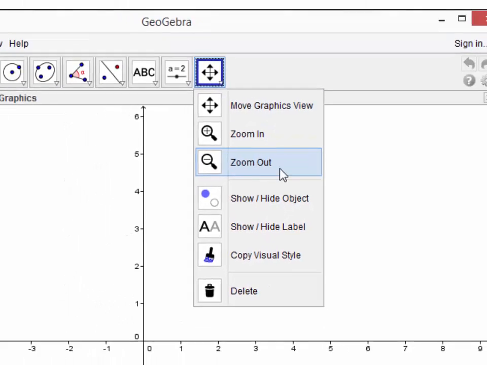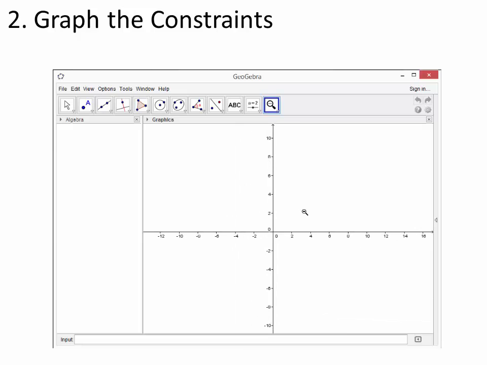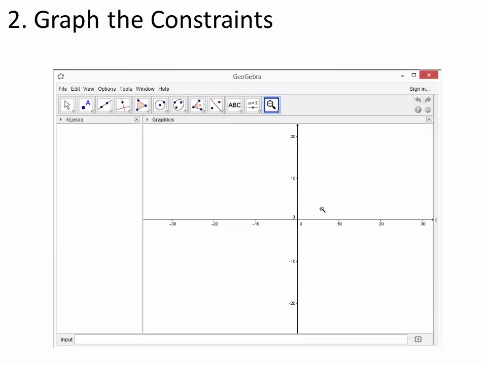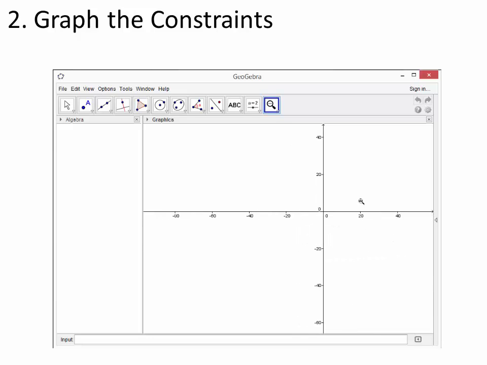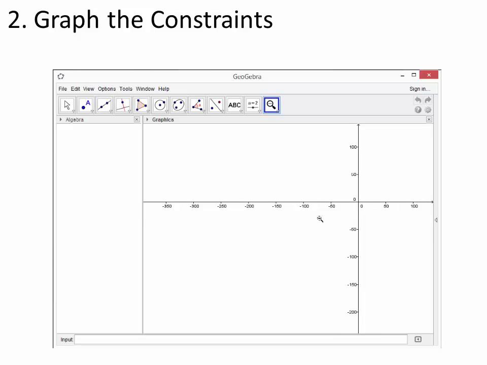Select Zoom Out and click on the graph displayed in the Geogebra window until the units on both axes are scaled in units of 50, 50, 100, 150, and so on. Then click one more time.